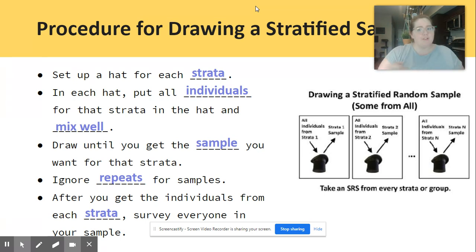I have to do a hat for each group. It's going to take longer. But the benefit of doing a stratified sample is that we make sure that each group is represented because we're picking from each group. So if I'm doing a survey where I think 9th graders might feel differently from 12th graders and I'm going to get some differences of opinion, I might want to make sure that I'm getting some of each grade level.